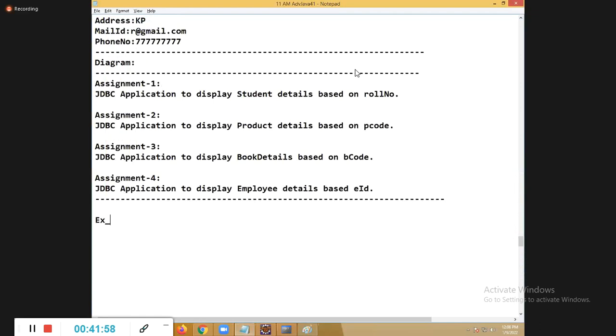Example application: JDBC application to update product price based on product code.